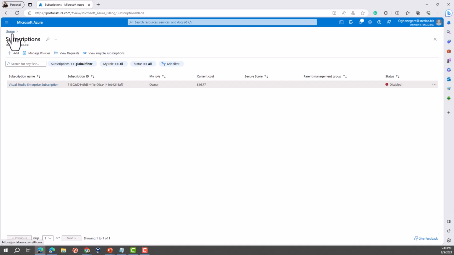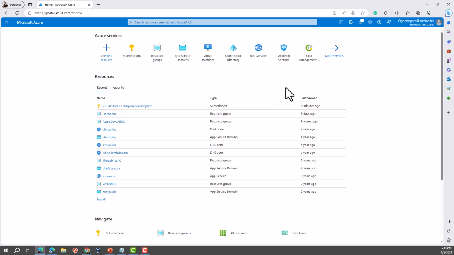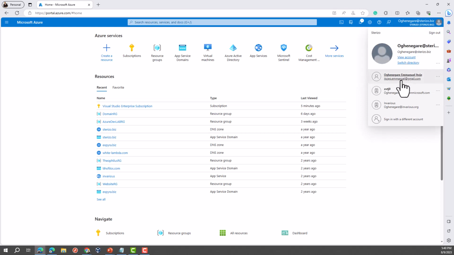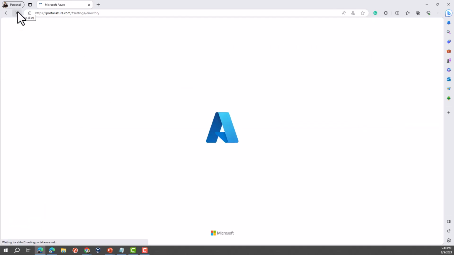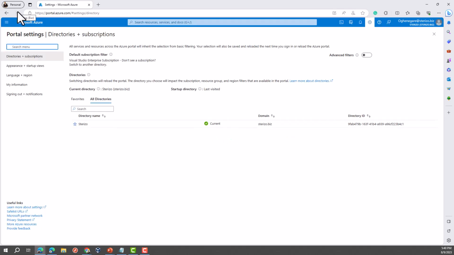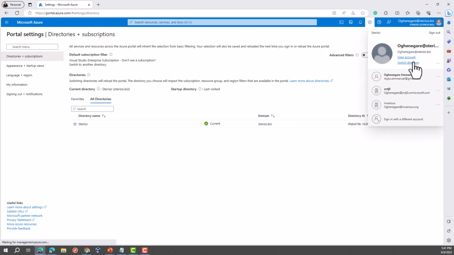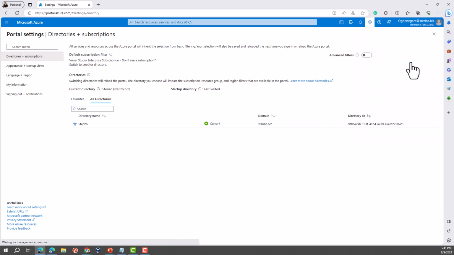So I'm going back home here. I need to switch to the source directory from my destination directory. I'll click on the account manager, then click on switch directory. I only have one directory. Let me refresh that. I should have more than one directory here. Let me switch directory.